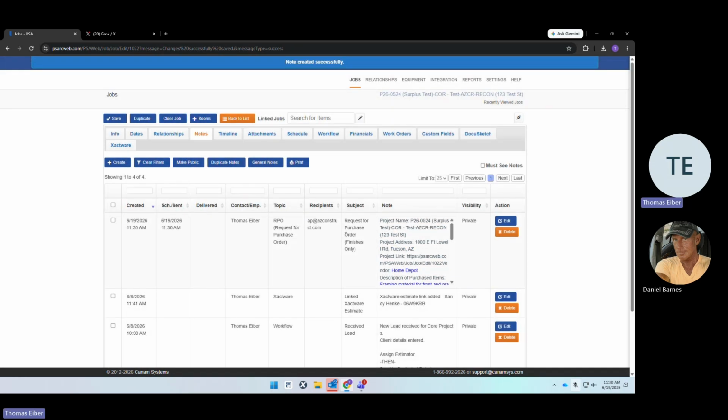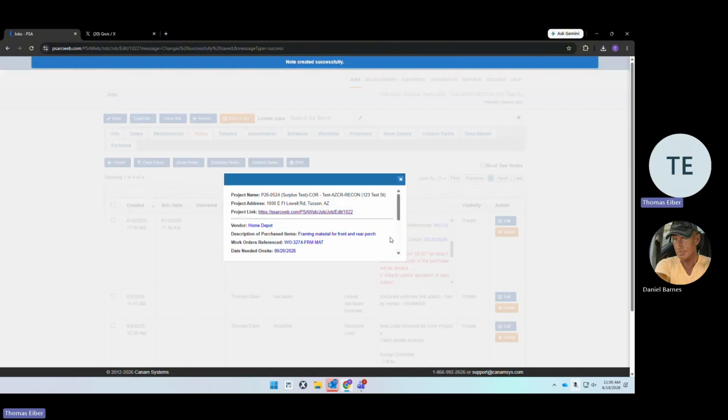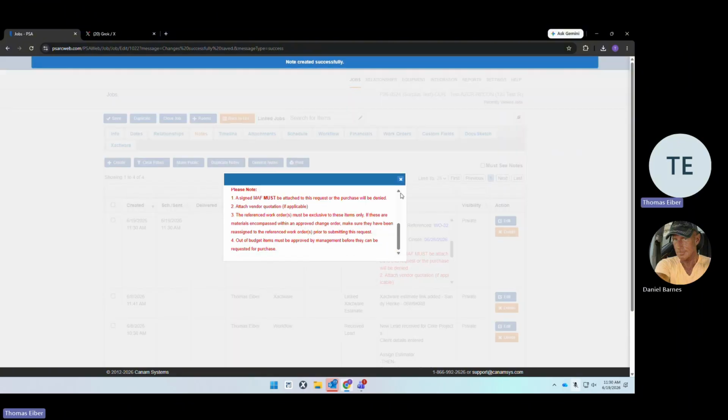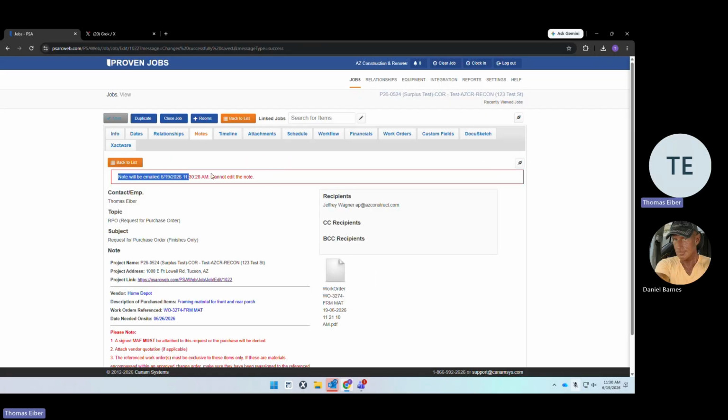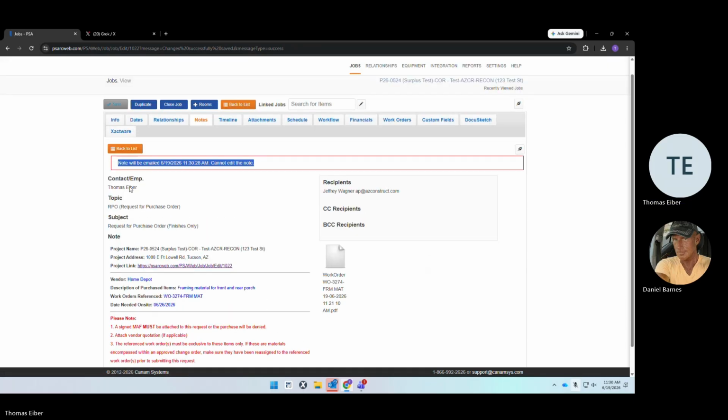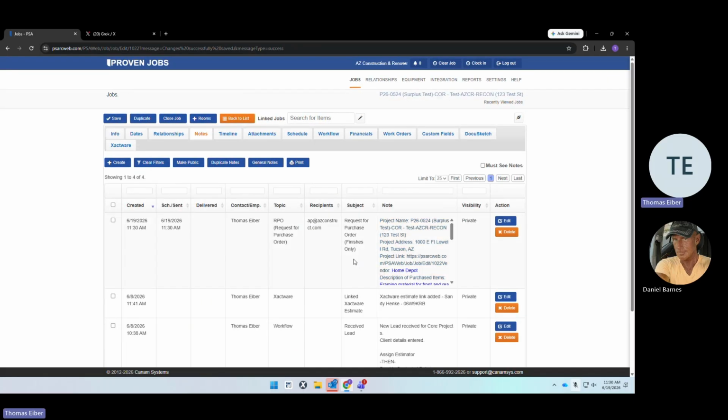There you go. So now it shows request for purchase was put in. It records it on the job. I can click in here and I can see the note. This is also emailed and we can't edit it because, as you can see, note is emailed and we can't edit notes that are emailed. That's it. That's your RPO.